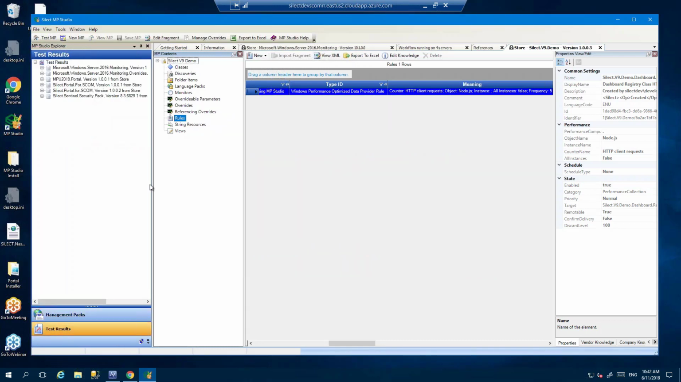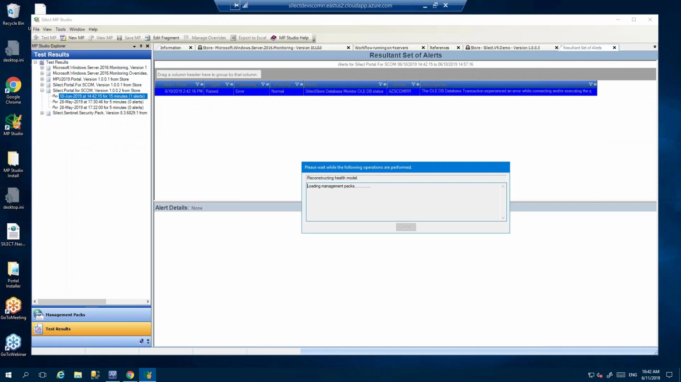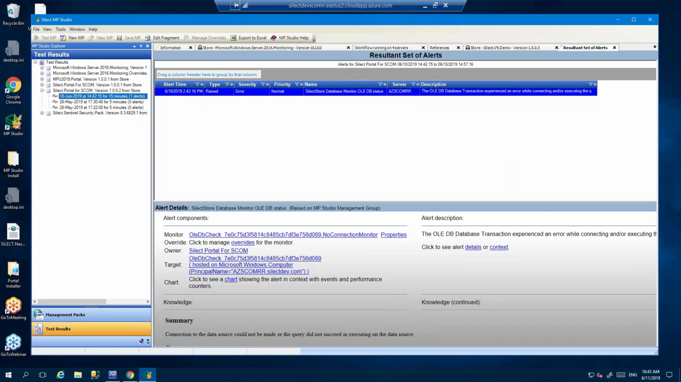And because it takes a few minutes for that process to kick off, what I'm going to do is just go to an existing test that I ran yesterday. So we saved the test results for future reference. And this is another instance of that portal management pack that Mike built. And here I can see that it actually raised an alert during this test run.